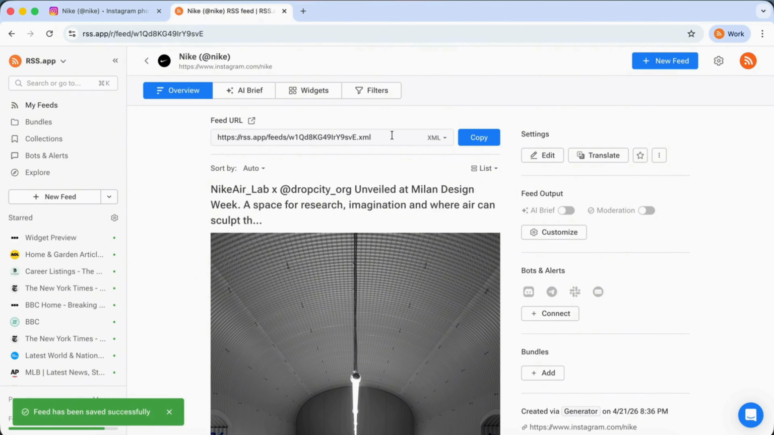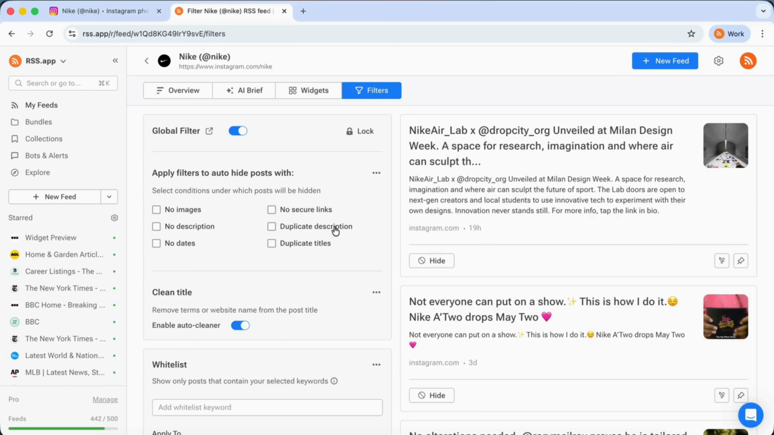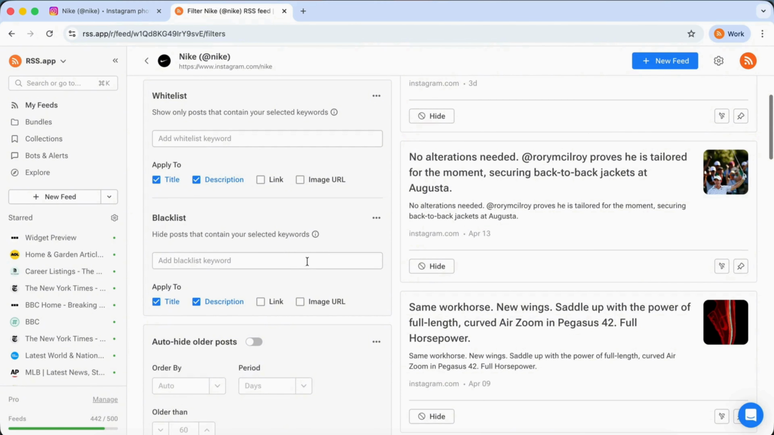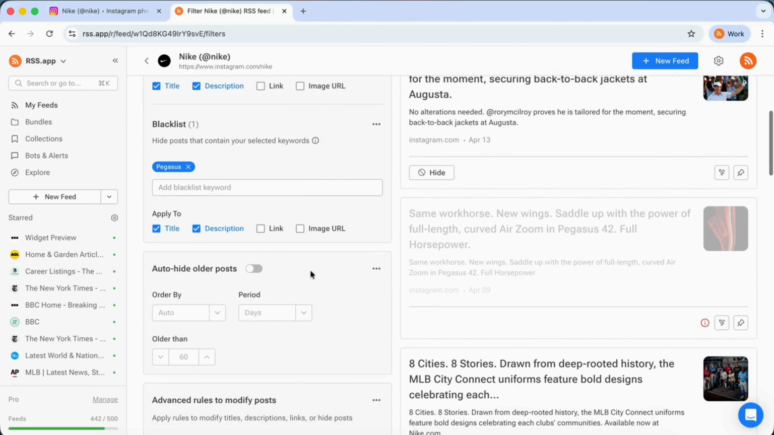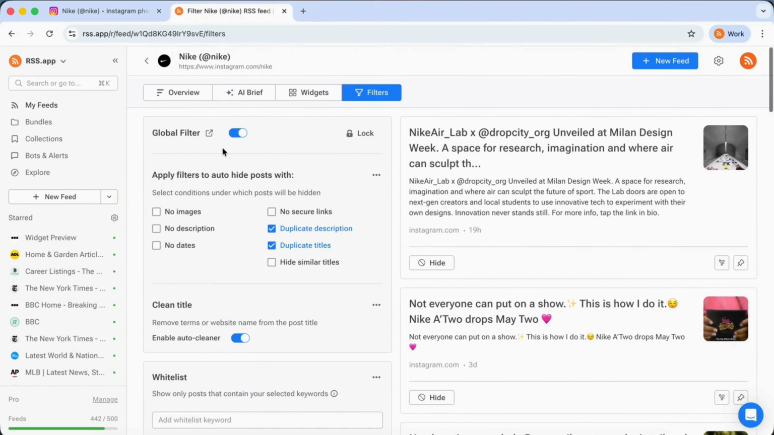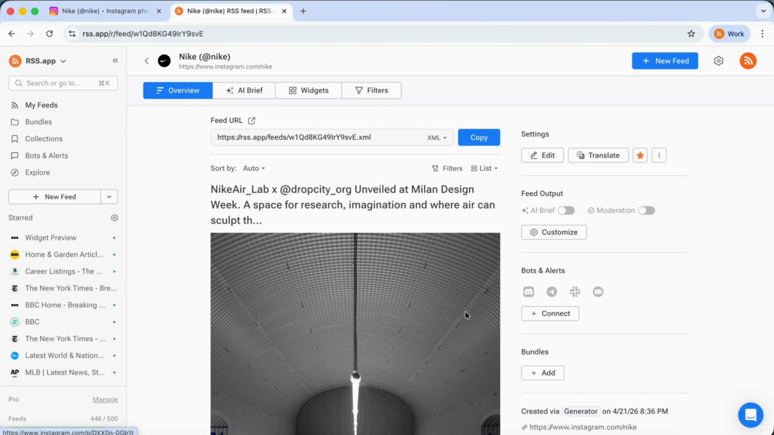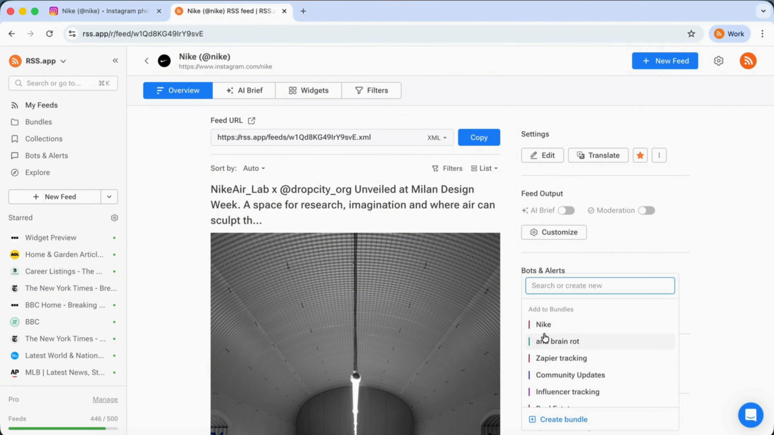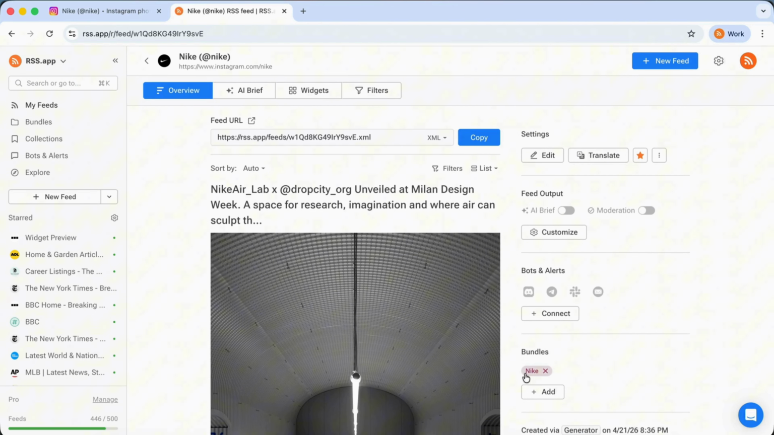Before exporting, clean up your data. Go to Filters to remove duplicates and include or exclude content based on keywords or publish date. If you're tracking an entire industry, use the Bundles feature to combine multiple websites into one unified dataset.